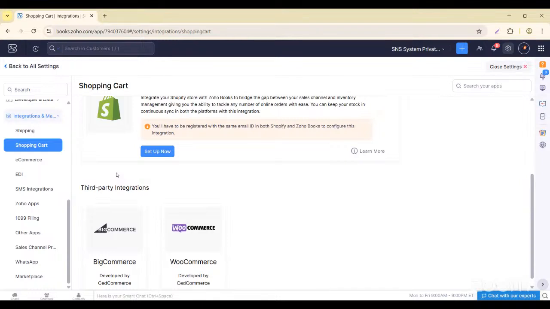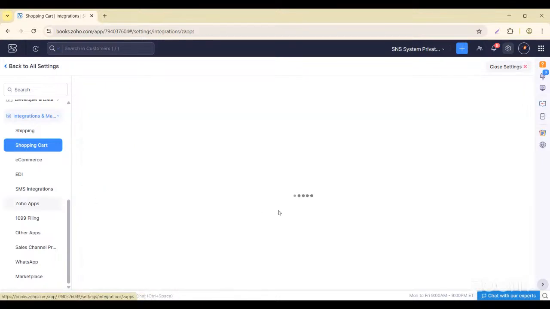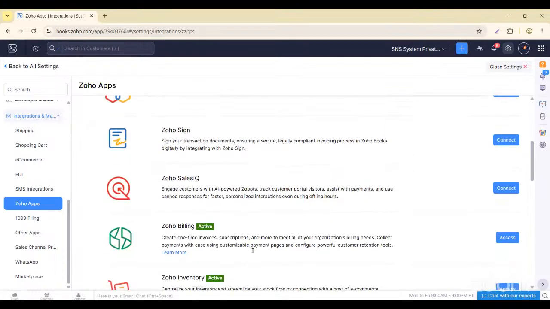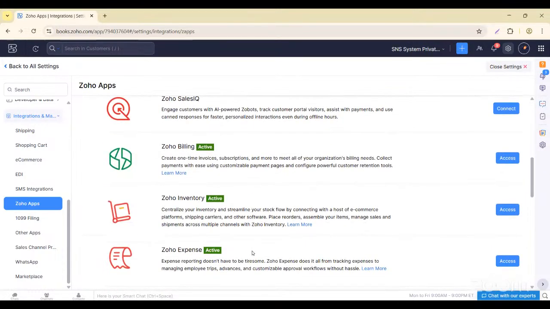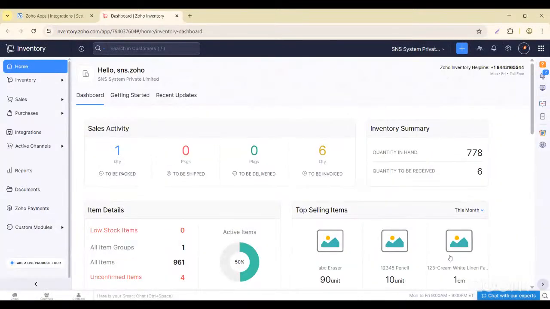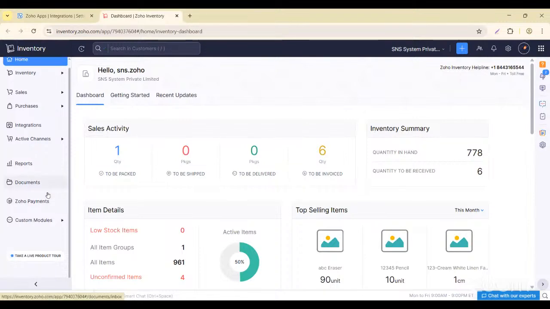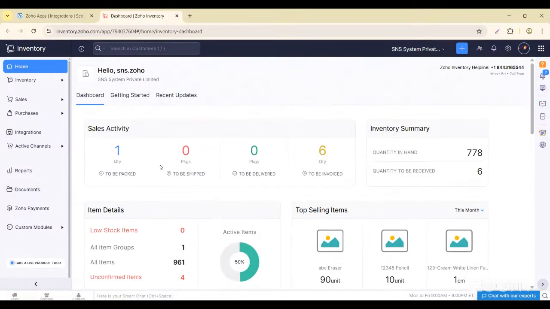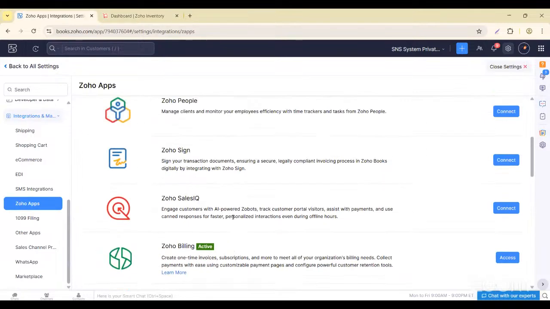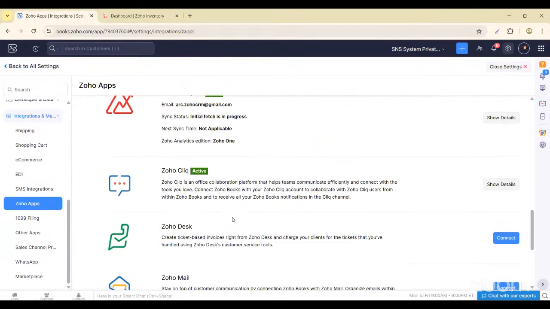Let's quickly see how to connect an app to Zoho Books. Go to settings and integration, which we have already done. Select either Zoho apps or third-party apps. Let me select Zoho apps. Click on access. Yeah, this one is already connected up here, Zoho Inventory. So you can see this one. Let's see which one is not connected yet.